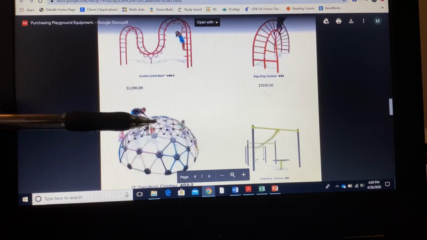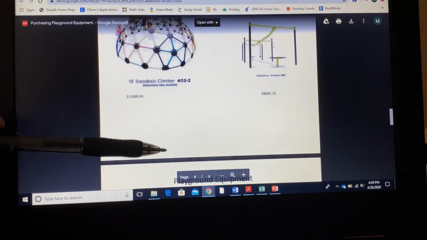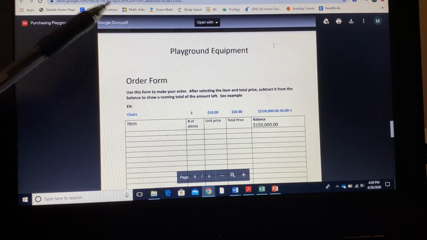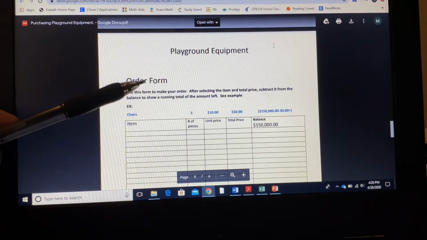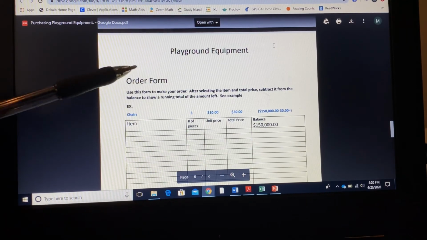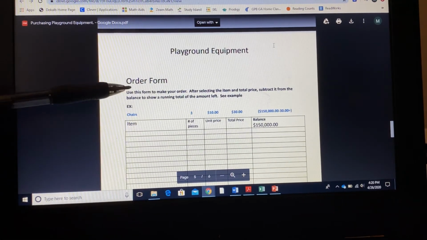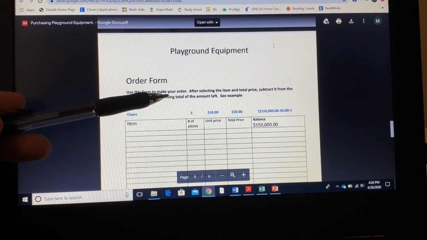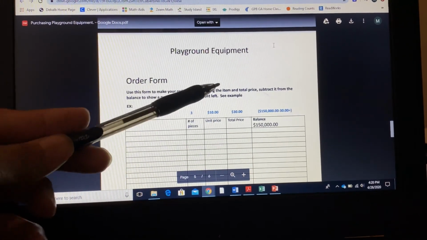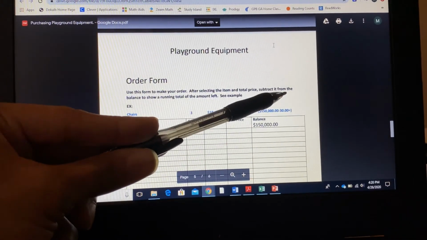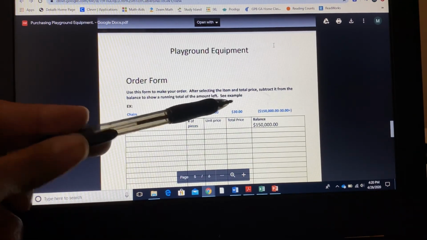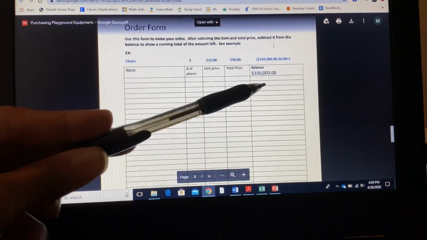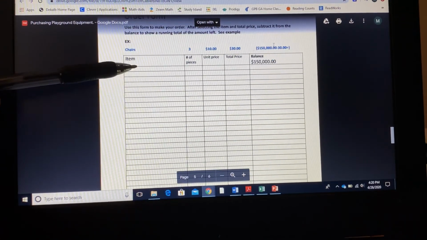You also have climbing ladders, jungle gyms. So remember, you only have $150,000 to spend. So you cannot go over 150. This is your order form. Use this form to make your order. After selecting the item and total price, subtract it from the balance to show a running total of the amount left. See example. So you have your playground equipment. You purchase your item.